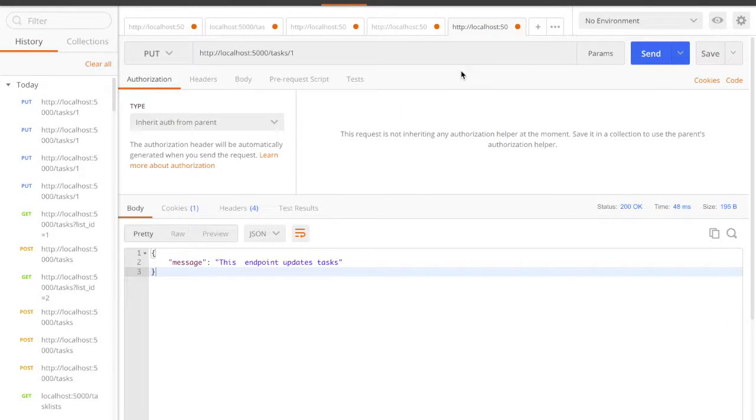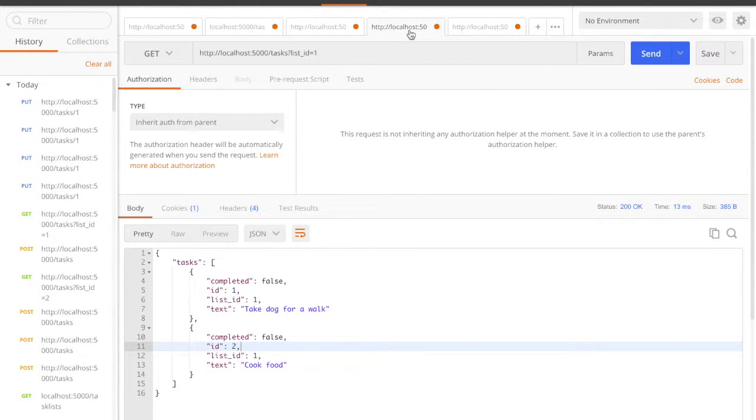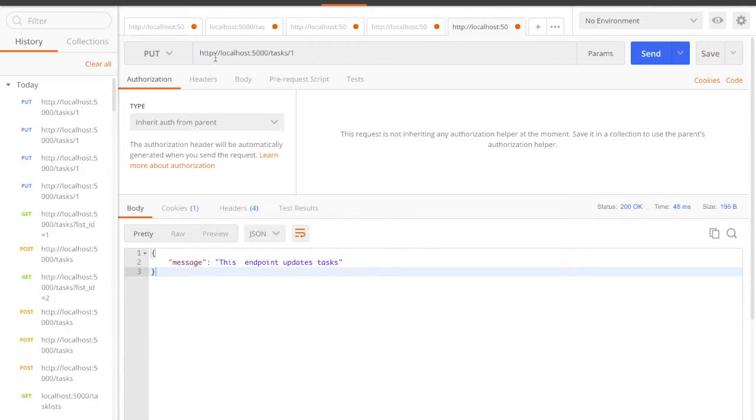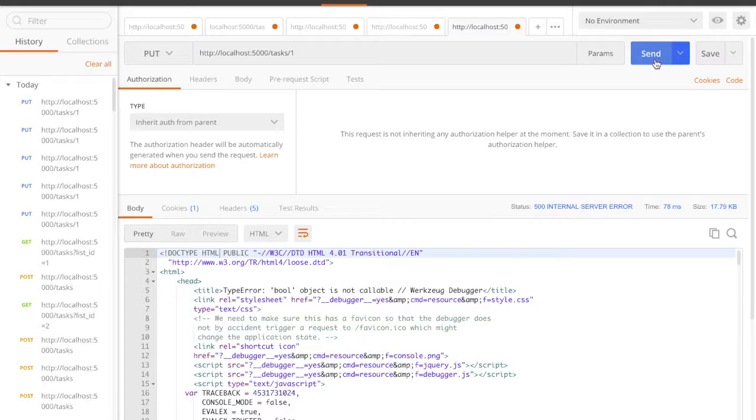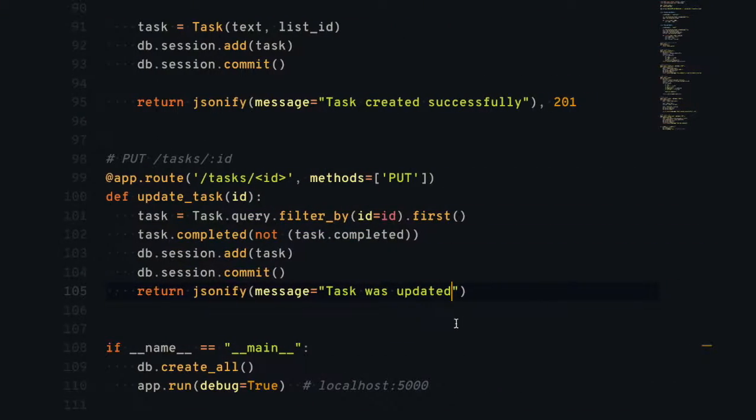Alright, so to see how the changes will work, I will first show you the list of tasks here. In this case, the task with id 1 has a completed property of false, but once we visit this put endpoint again, we will be able to update the task with id 1 and set it to true. So we will send this request.